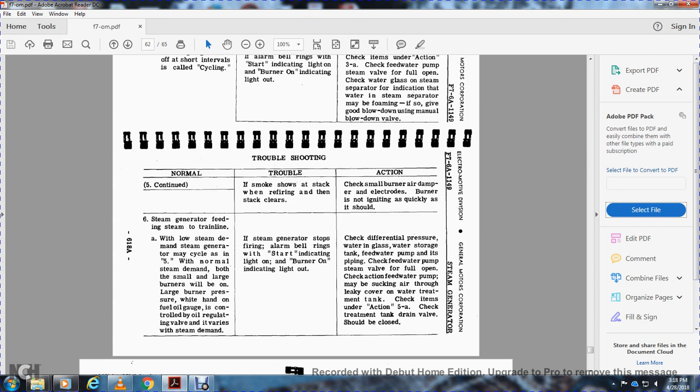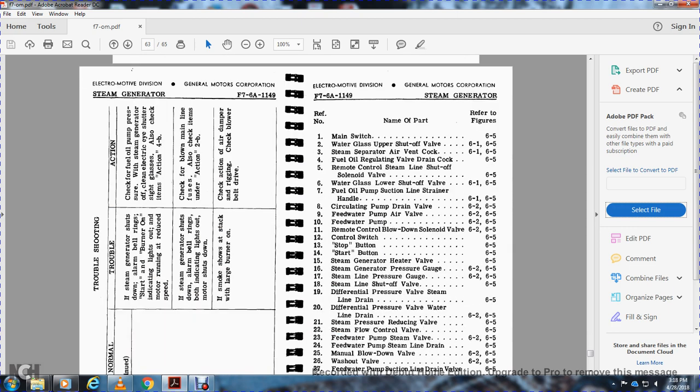If the steam generator stops firing, the alarm bell rings, the starting indicator light is on, and the burner oil lighting indicator is out. Check the differential pressure water gauge and storage, the feed water pump, the feed water steam valve, and the action of the feed water main, since suction may draw air through a leaky cover of the water treatment tank. Check the items under 5A, and the water treatment tank drain valve shall be closed.